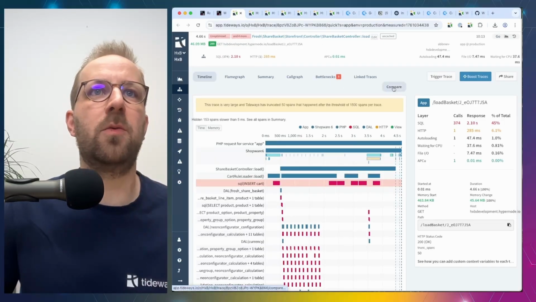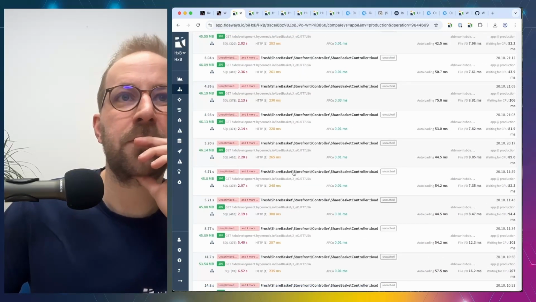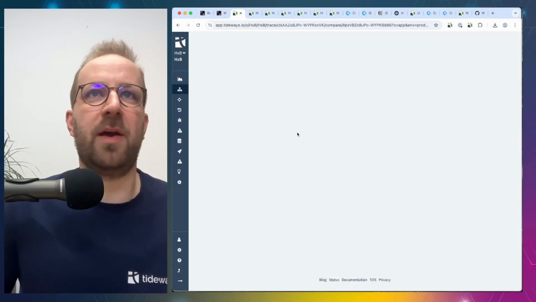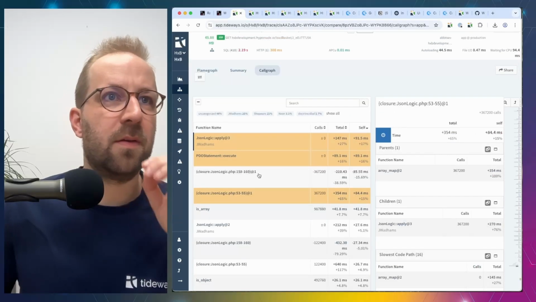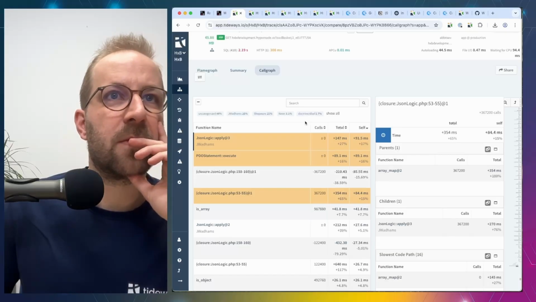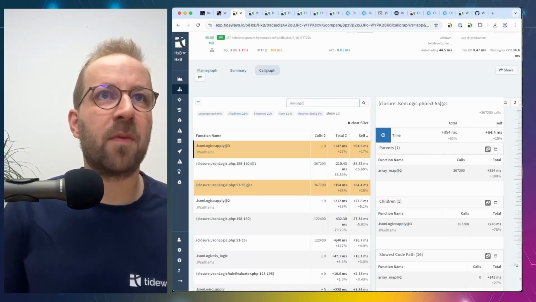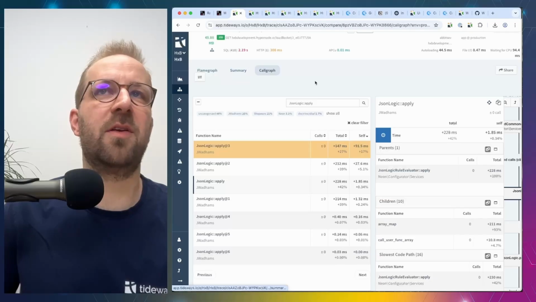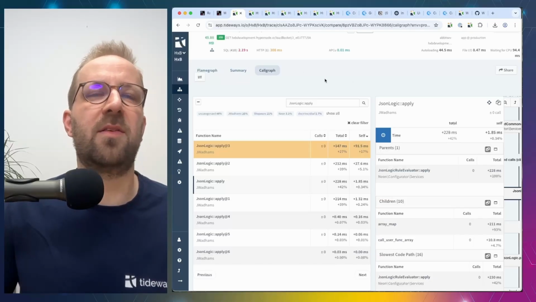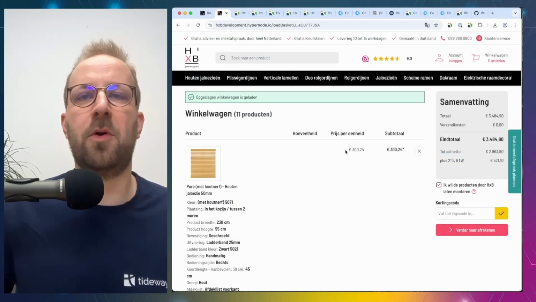So I can compare this to a trace from yesterday, where I didn't have the JSON logic patches applied yet. So now we can see JSON logic apply. And a diff, 228 milliseconds saved for the patch. That's quite great. Okay, let's continue and look for more improvements.